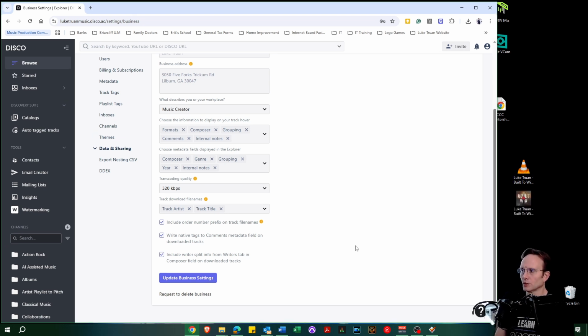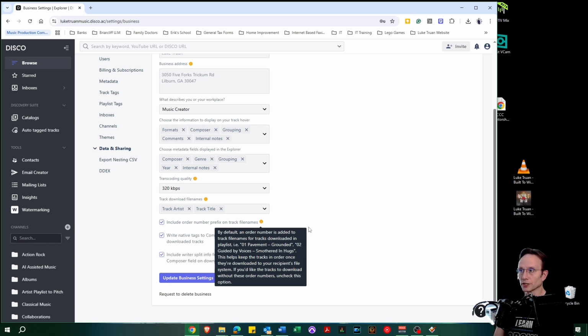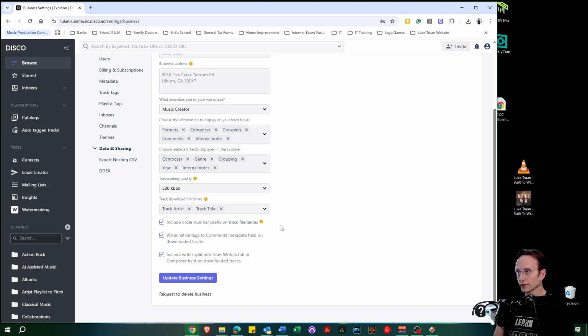So make sure this is checked in order for your track tags to be written to the comment section like you saw before. While we're in this section, it's important to note a couple different checkboxes in addition to the write native tag to comments. For example, the top one, this is include order number prefix on track file names. This means that when you're downloading a playlist, it's going to add the track number to the beginning of the track title, so the tracks stay in the order that you put them in the playlist once they get downloaded to someone's system.